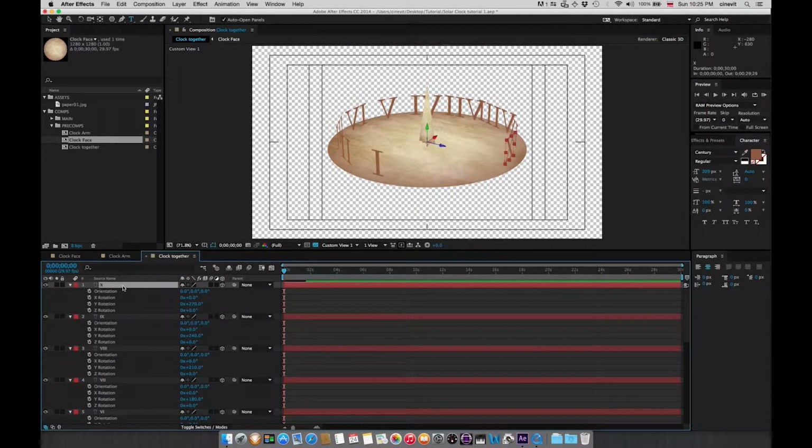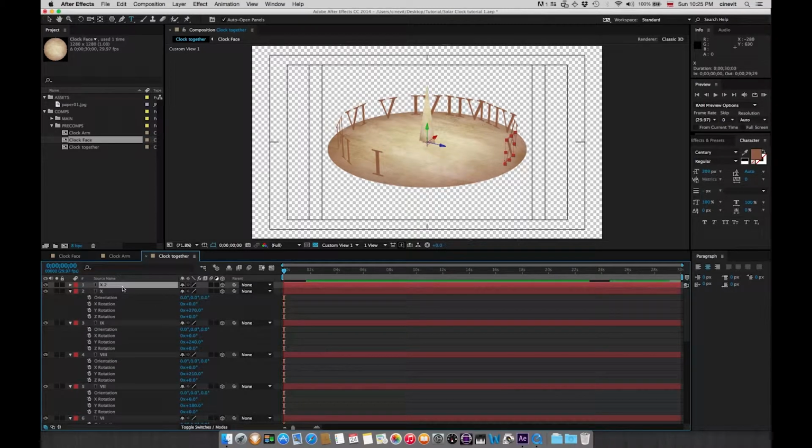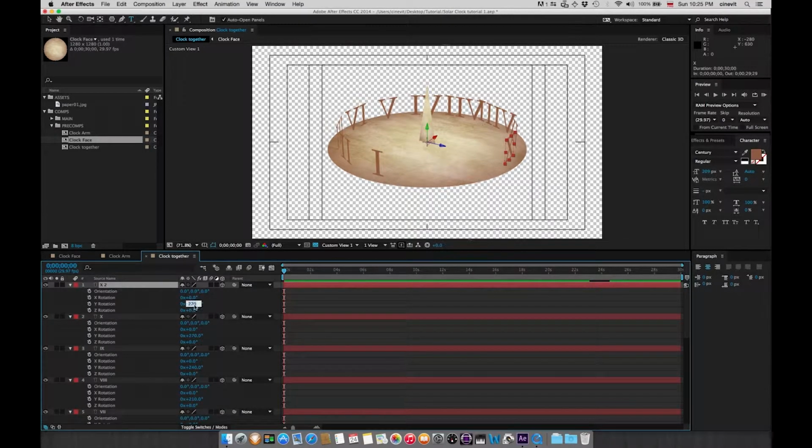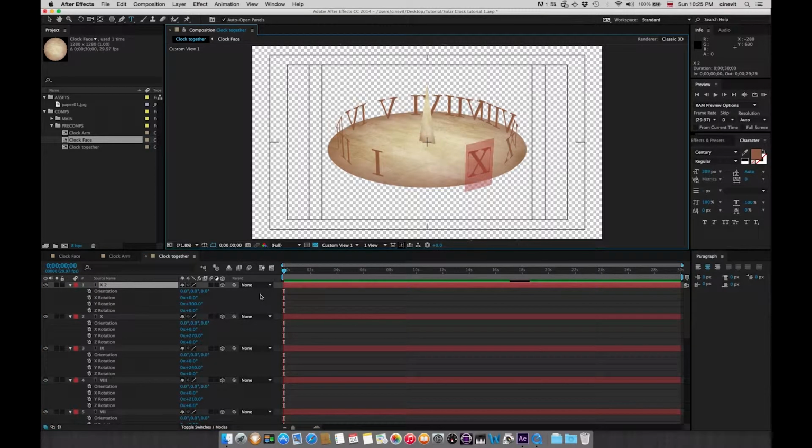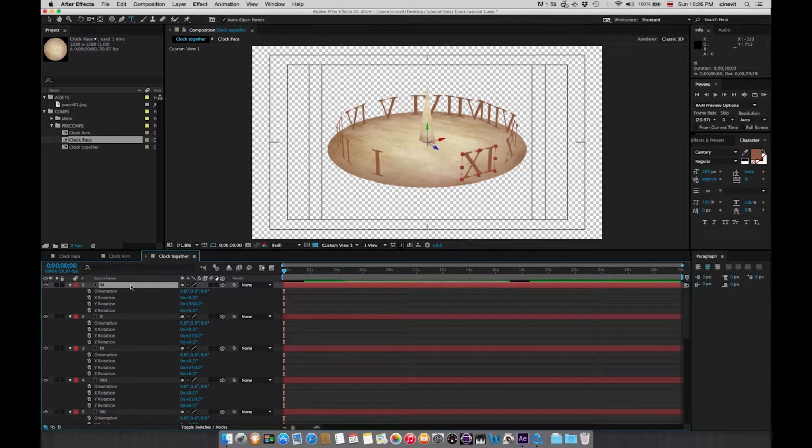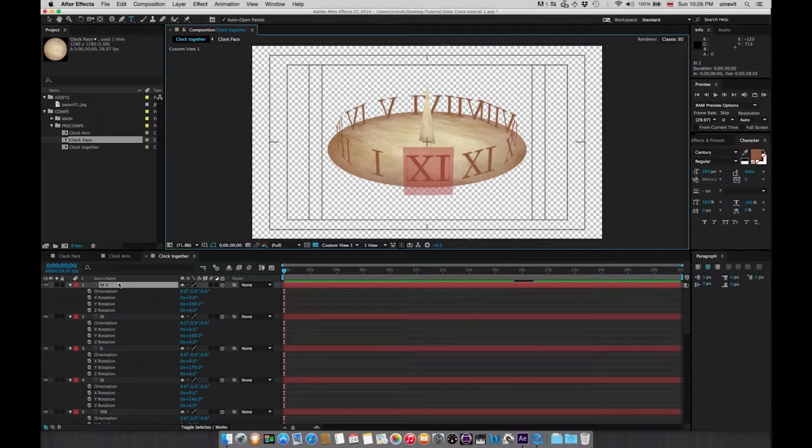10, and duplicate, rotation, plus 30, enter. This is going to be 11, so I'm just going to add I, and the last digit, again, rotation, plus 30, enter, and this is going to be 12.